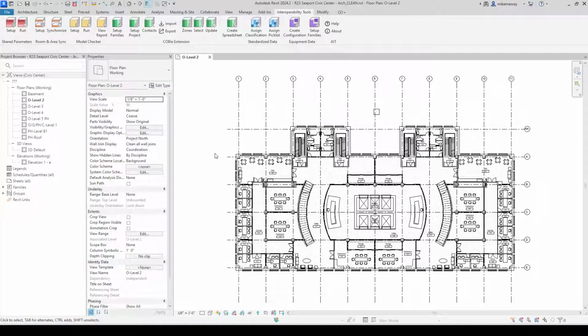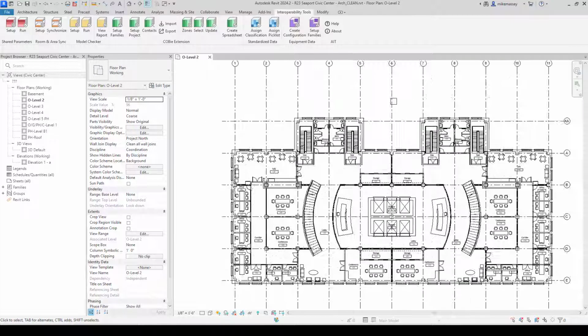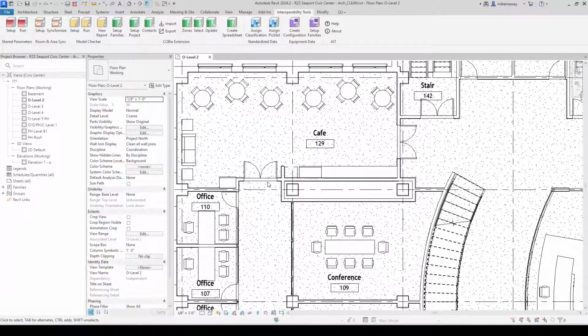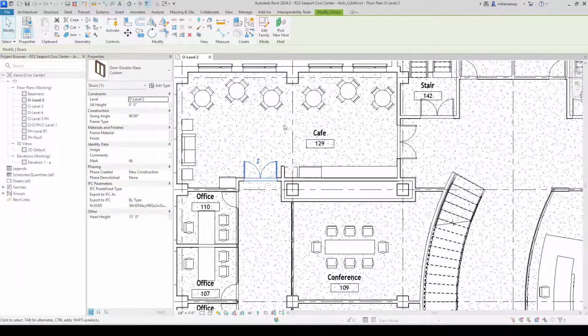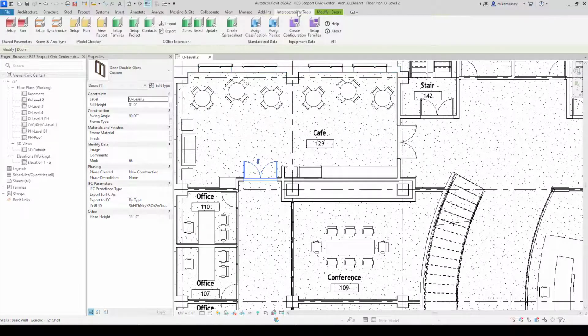Assigning a classification with the Autodesk Standardized Data Tool for Revit is pretty simple. First, in your model, click on the object you want to assign the classification. In this example, I'm going to use this door. When I have the door selected, I can go to Interoperability Tools and click on Assign Classification.